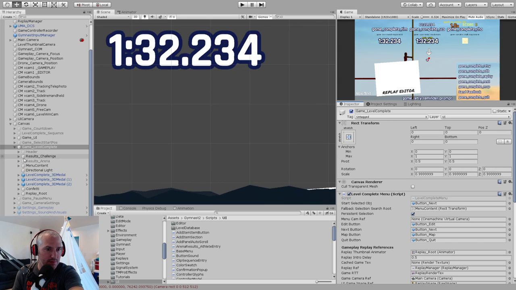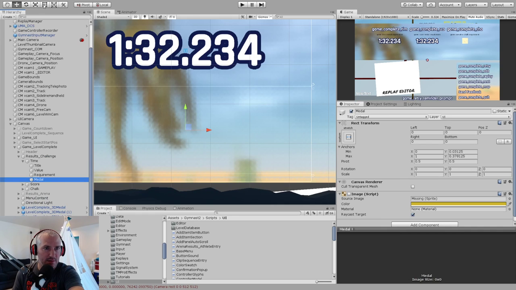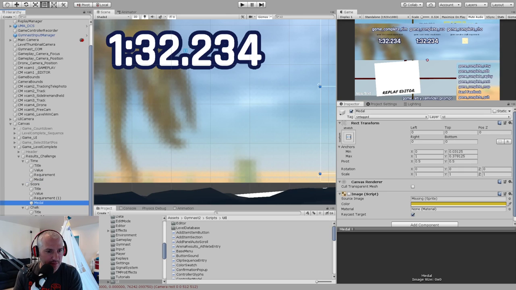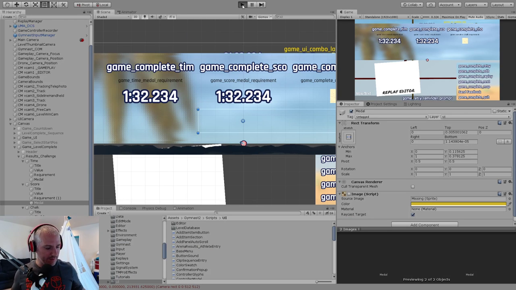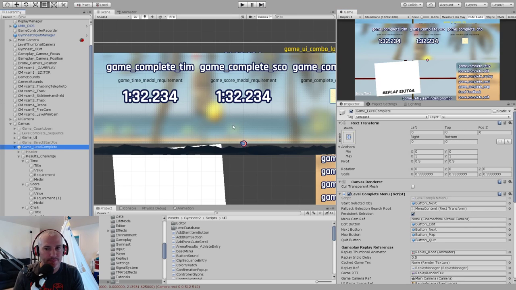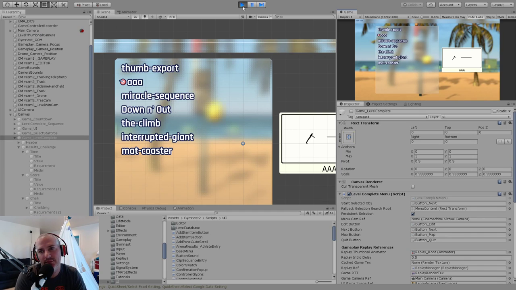So. Get this back on, and this needs to be even higher than that, okay? Needs to be like there. Yeah, okay. So, we want the center of the medal to be more like that. Copy that. Paste it onto the other two. Like that. Let's look at that one more time. Okay. Test level, play it.